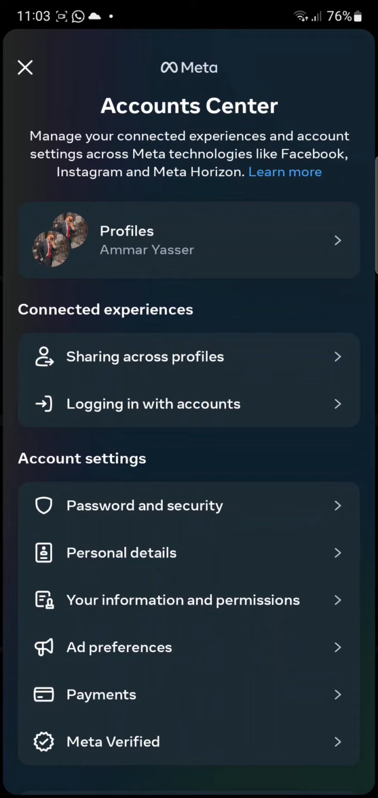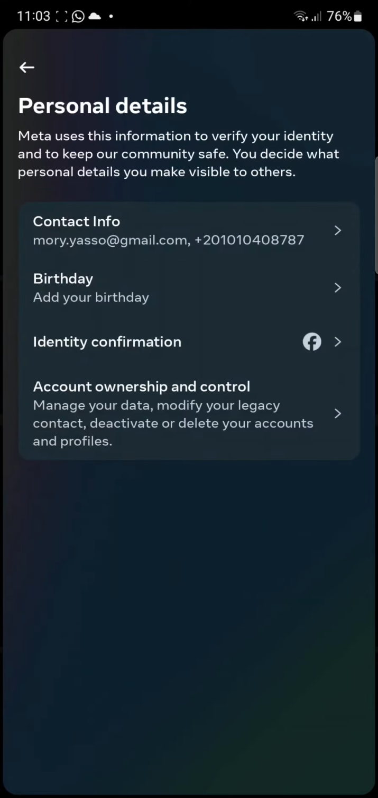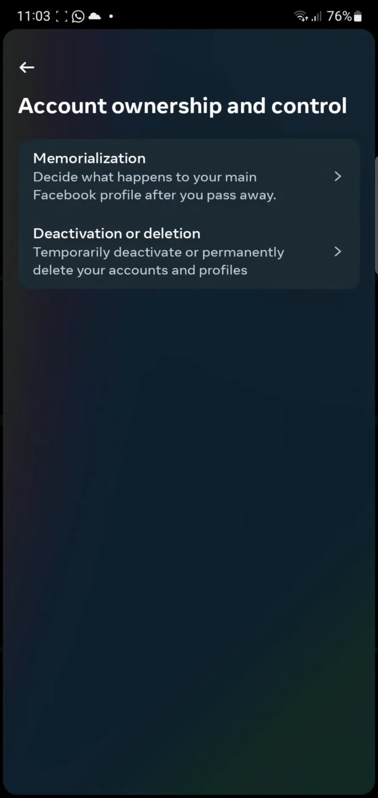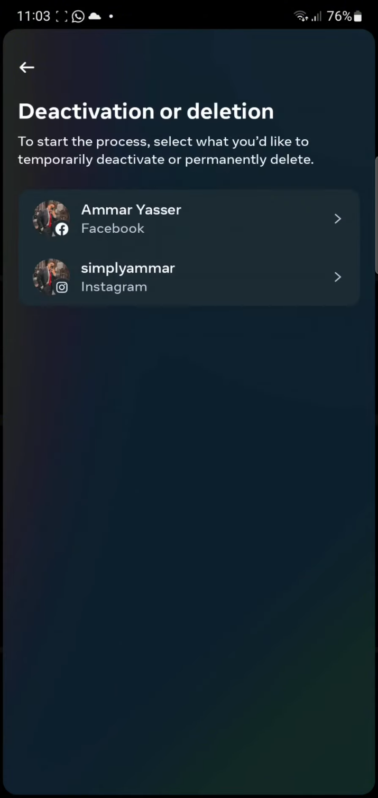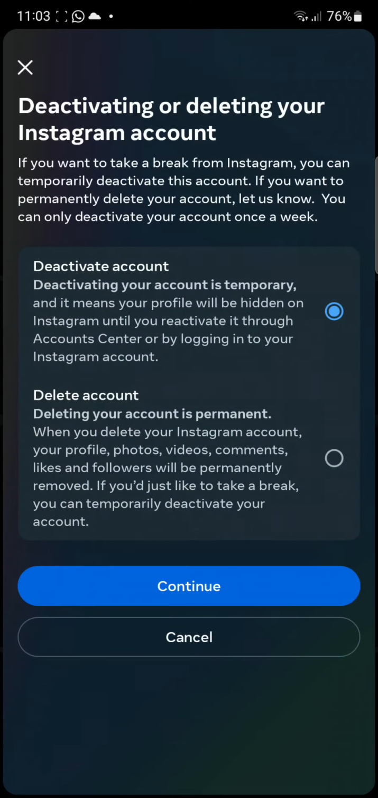From Account Center, you're going to click on Sharing Across Profiles. And then from there, you're going to click on Account Ownership and Control. And from there, Deactivation or Deletion. And then you click on your Instagram account and then deactivate.